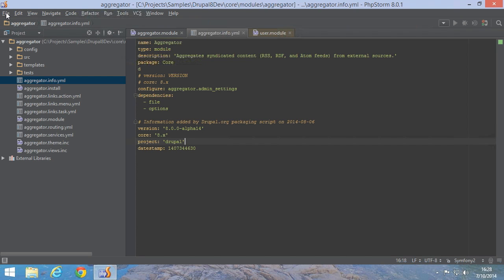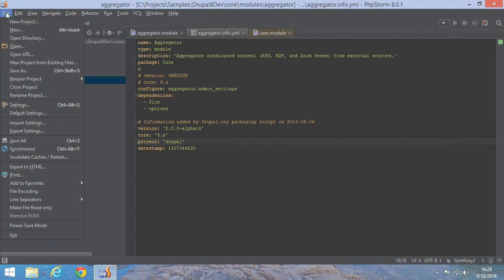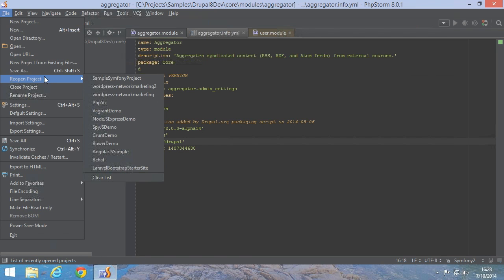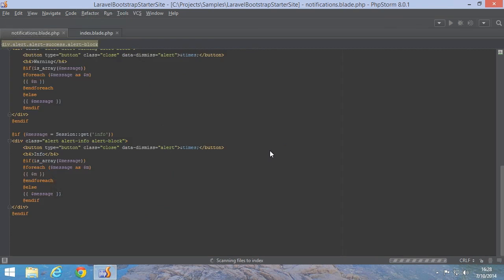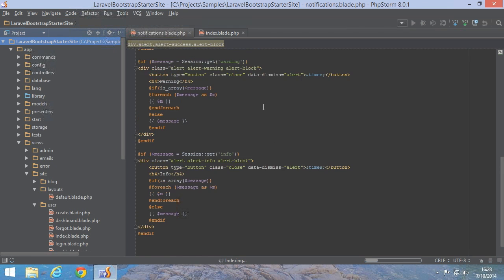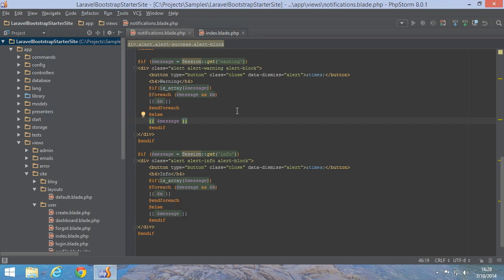All right, we had Drupal, we had WordPress, we had Symfony. Let's see if there's something else. And yes, there is something else. We should have support for Blade. If you're building Laravel applications, we now have Blade syntax support. As you can see here, we already have some syntax highlighting.